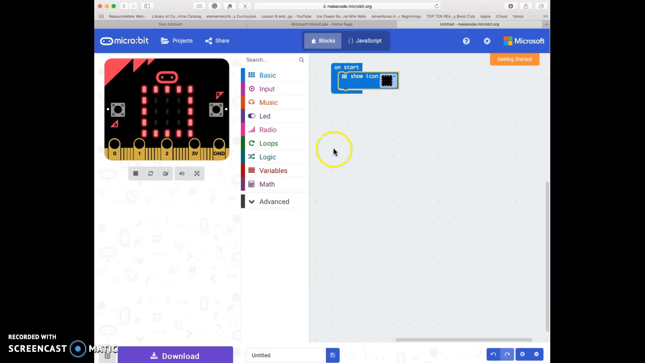So that is our first project. We are going to save it as a square. So you can see down here there's a download button and then a square where you can input a name. I'm going to name it Square. And I'm going to click Save.